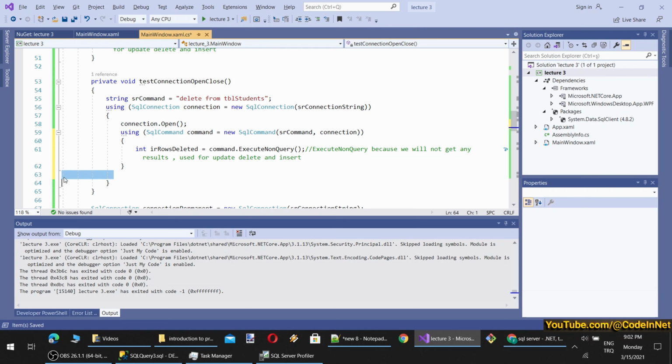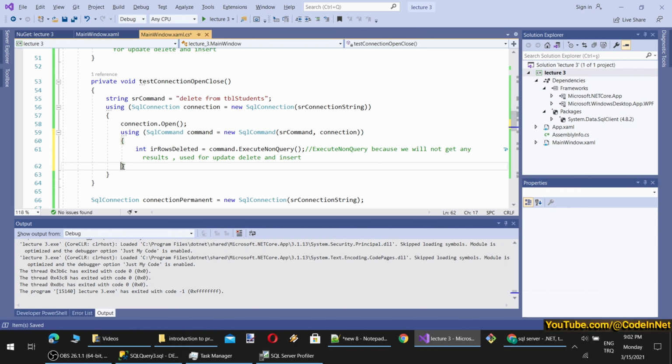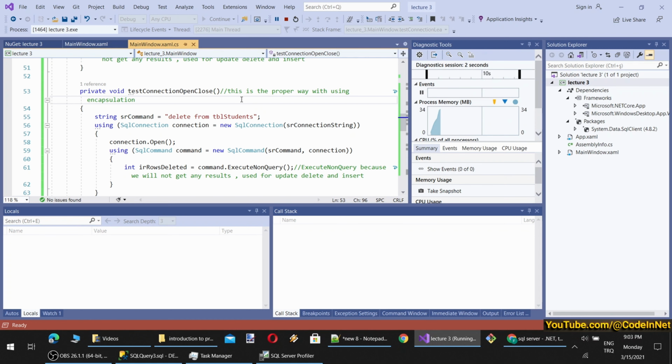So whatever is inside the using statement will be automatically disposed of after the using statement ends. So this is the proper way, using encapsulation. Okay, let's rerun and see if there is any difference. Probably there won't be any difference, but by the way, this is still not the proper way.